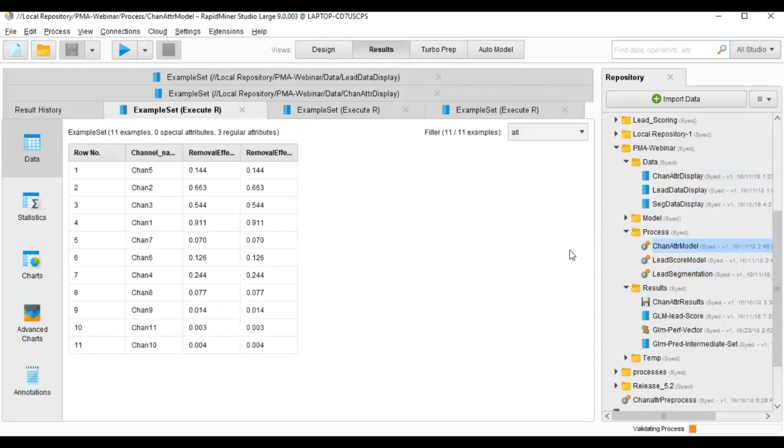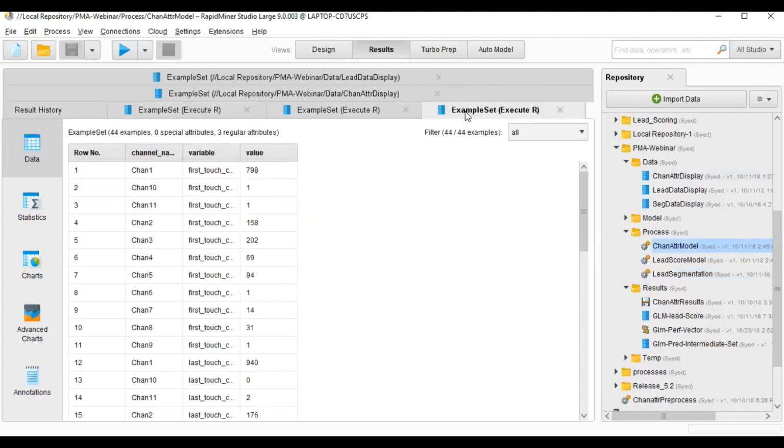So basically the output of this is 3 different result sets. The first result set explains the removal effect, that is, when a channel is removed from the system, what is the effect on the lead conversion. And the first column here is the channel. We have 11 different channels. This summarizes the effect, sorting it based on the removal effect. You can see channel number 1 has the highest removal effect. That means if channel number 1 is removed from the system, it would affect 91% of the leads, followed by channel 2, which would affect 66% of the leads, and so on.